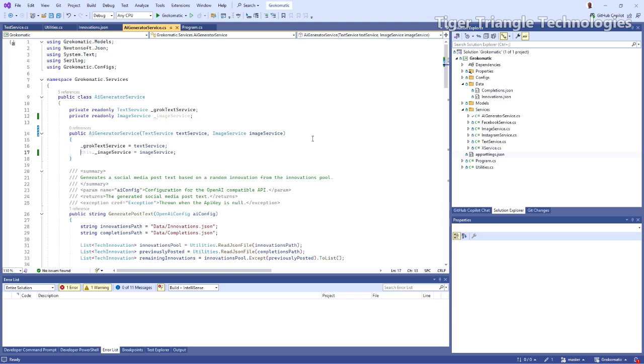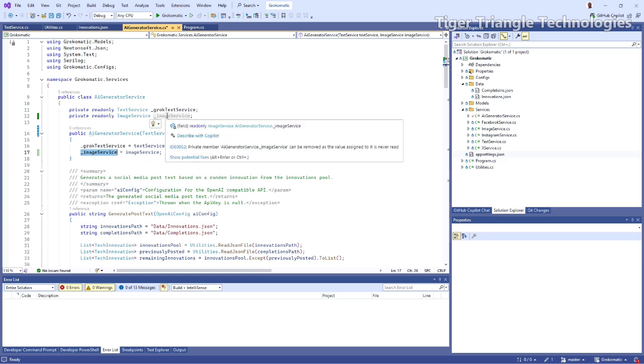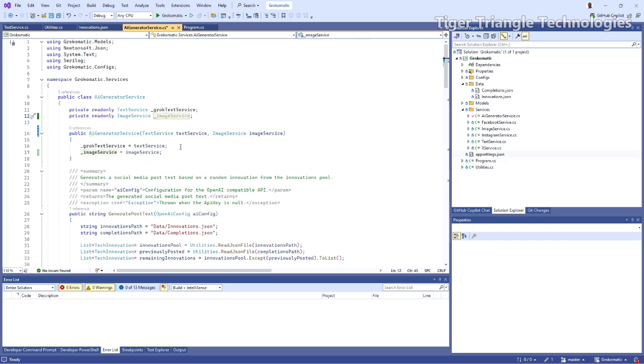And now we don't need this keyword on that. So we're good. So now that's going to bring in the image service. It's going to inject that in automatically. It's going to assign it to this field up here. And yeah, now we can use it.